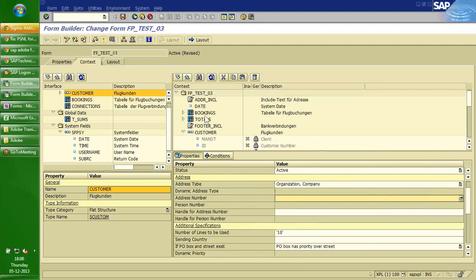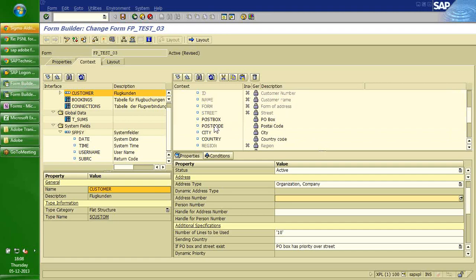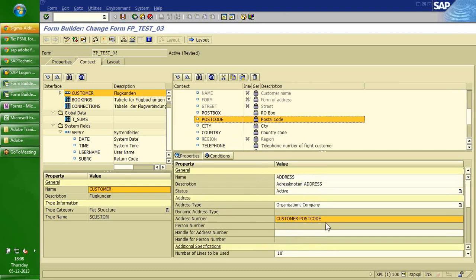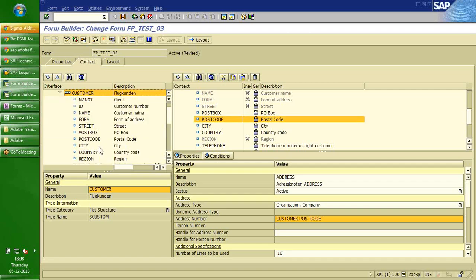Let me show one drag and drop. Suppose my postcode has the address number. You can simply drag and drop it over here. Now this is how we map it. This customer postcode indirectly goes back to the interface and it binds to this field. This field and this structure, the respective field, are mapped now. This is on the context design side.